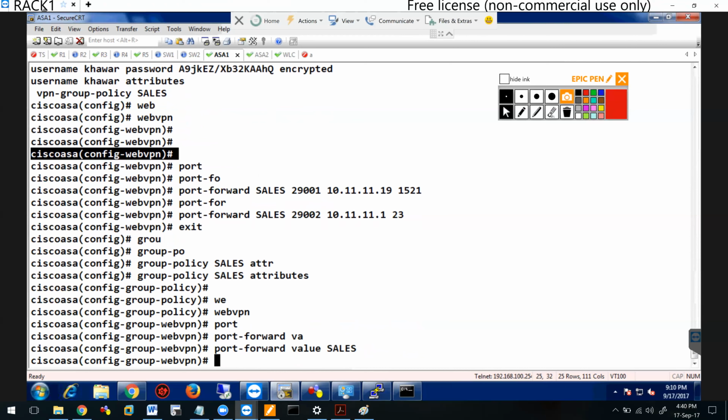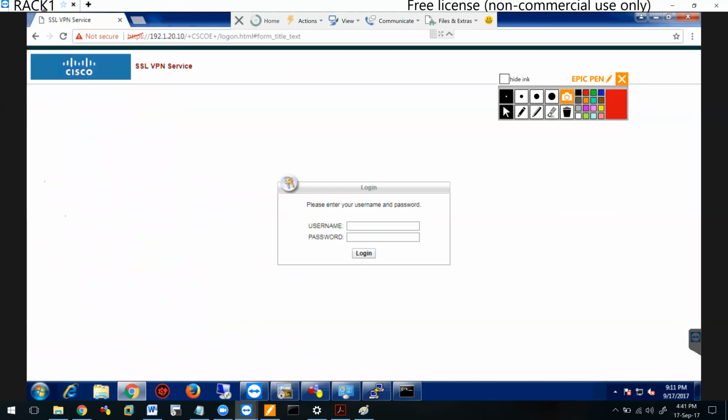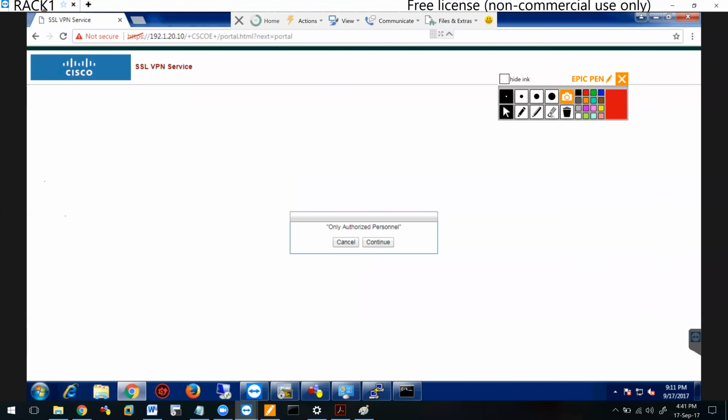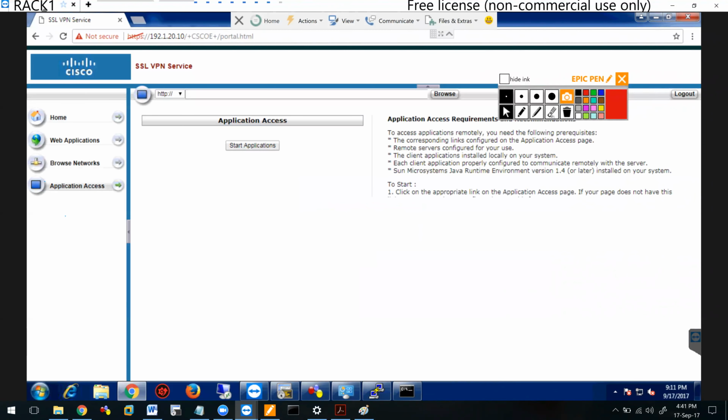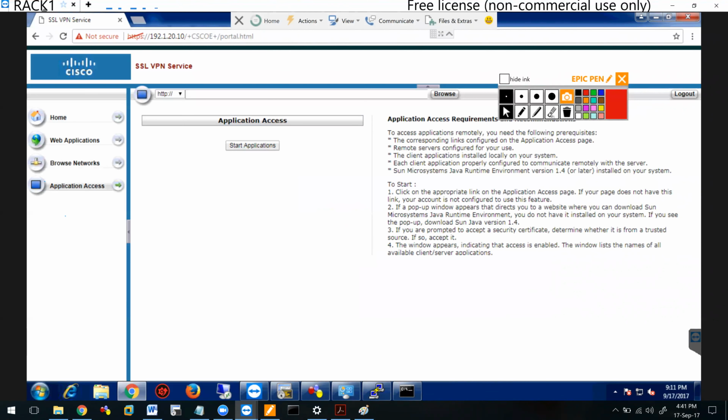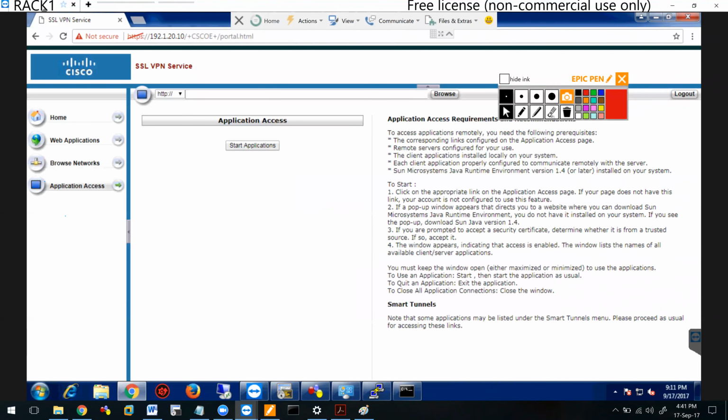So now when I go over here, back to my client, I log in as Cisco 123, continue. You'll notice there's a new option over here called application access. When you click on it, it says start application access. As soon as you click on the start application access, it will open that Java redirector. The problem with that is you need to have the old version of Java.